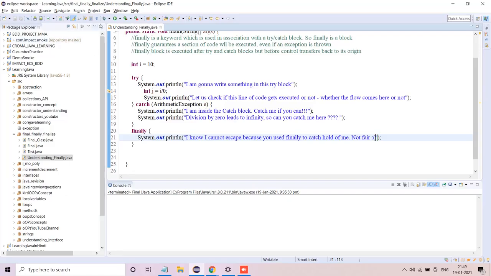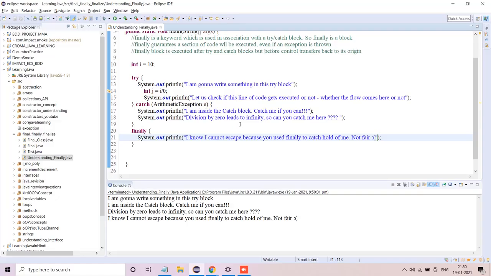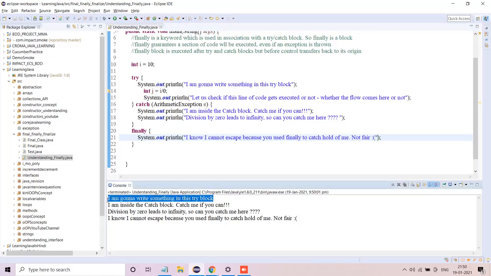Now let me execute this code and see what happens. It says I'm gonna write something in this try block. Then I'm inside the catch block. Catch me if you can. This also gets executed. Division by 0 leads to infinity. So you can catch me here. Yes, I can, because I'm taking the printout. I know I cannot escape because you used finally to catch hold of me. Not fair. What does this coding actually mean?